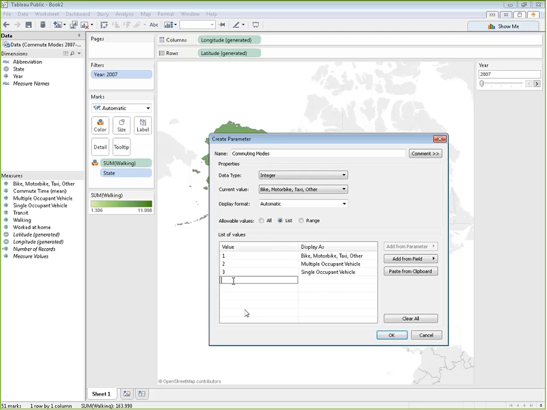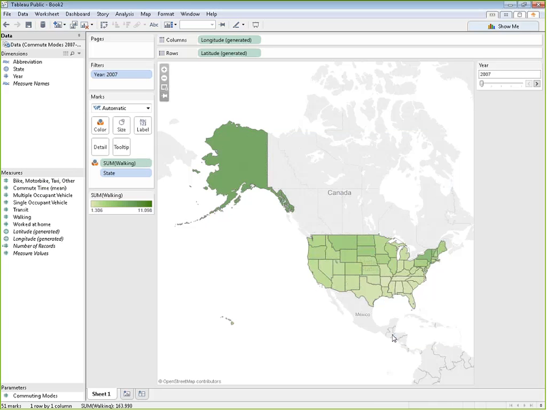When my parameter is 4, I want it to show transit. When my parameter is 5, I'd like it to show walking. And when my parameter is 6, I'd like to show worked at home. So now what we have is this parameter where we have these 6 built-in options. But what we really want to do is have some way where we can use whatever the parameter is set at to control the view, to control what we're looking at, basically to control the coloring of the states.